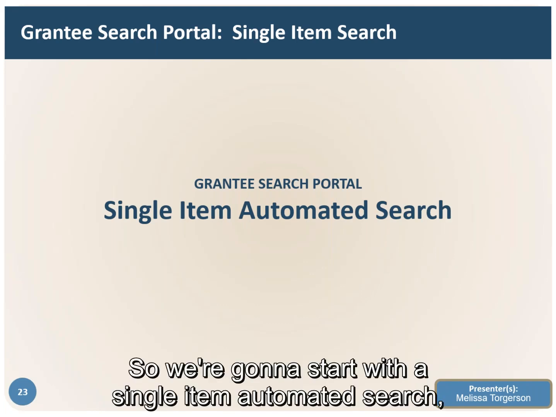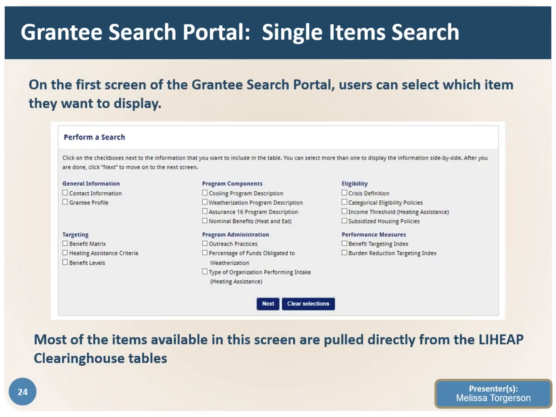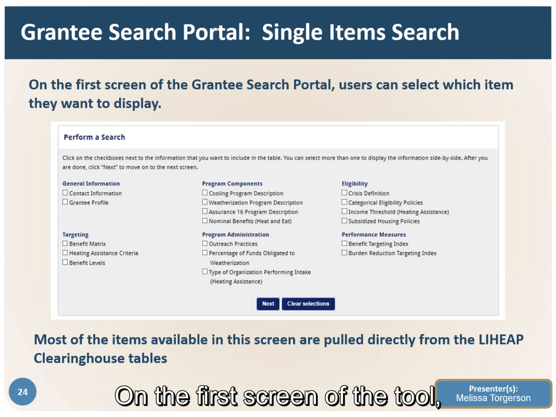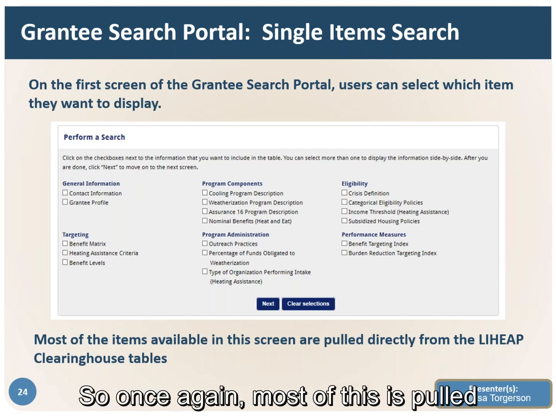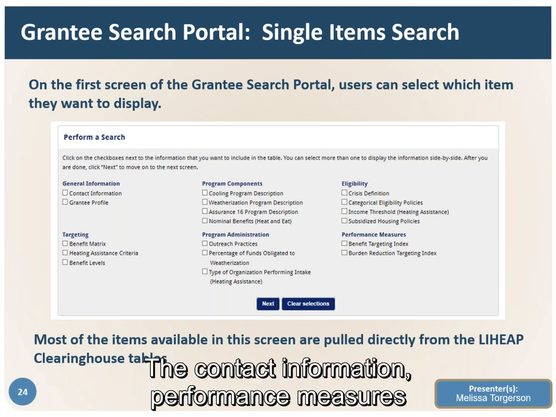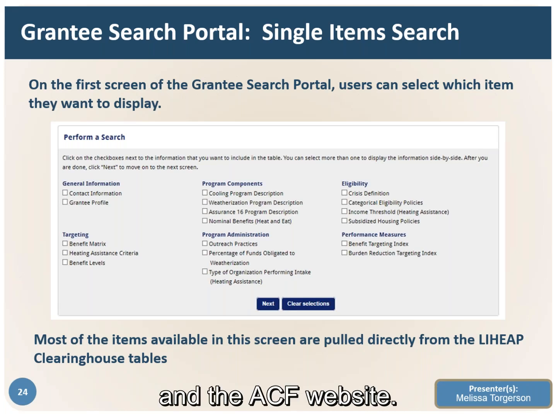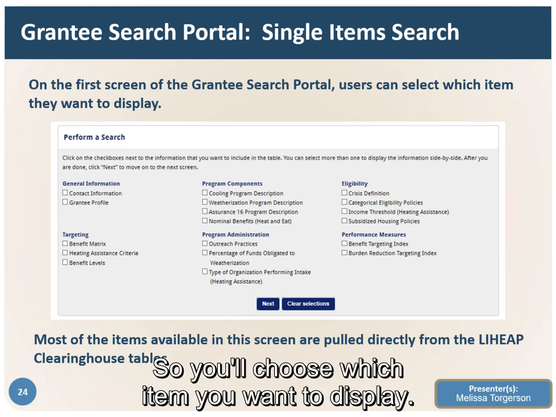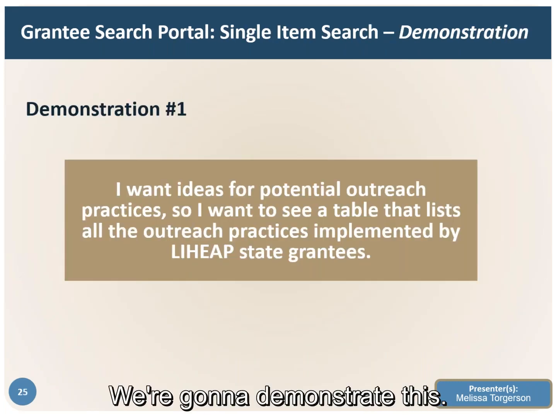So we're going to start with a single item automated search, which sounds complicated, but it's really not. So we go to the next screen. On the first screen of the tool, users can select which item they want to display. So once again, most of this is pulled from the clearinghouse. The contact information, performance measures are pulled from the performance measures website and the ACF website. So you'll choose which item you want to display. And so if we go to the next screen, we're going to demonstrate this.